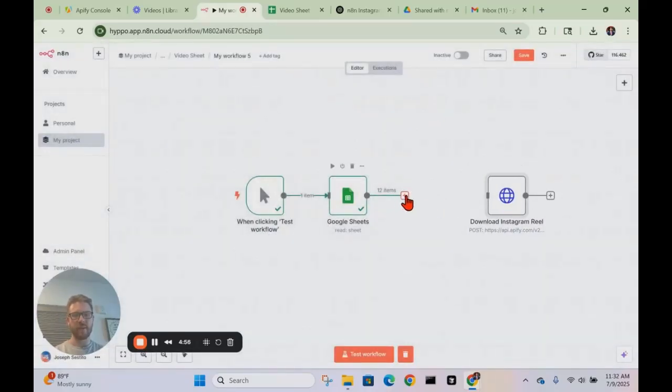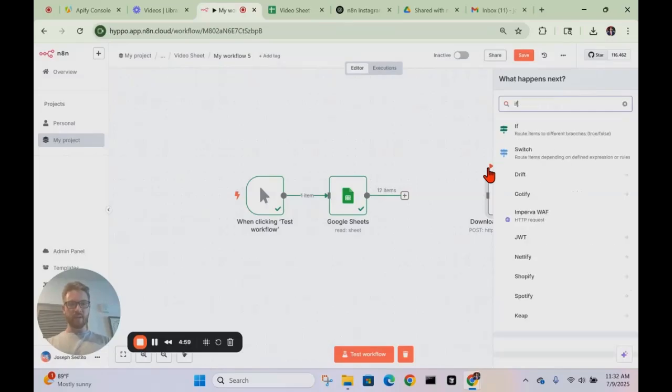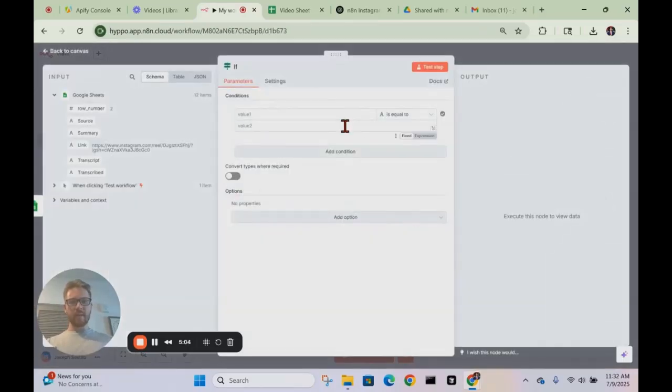Now what we're going to do is add some simple filtering logic. So we're going to go to If. Let's say we're going to grab link here, put that in the sheet. And what this does is it's going to evaluate whatever we input there.